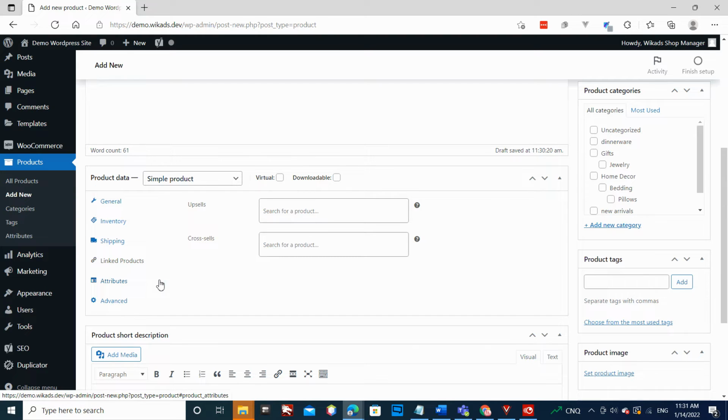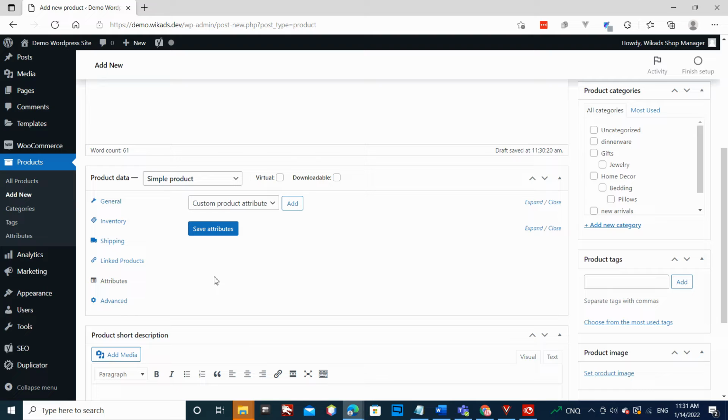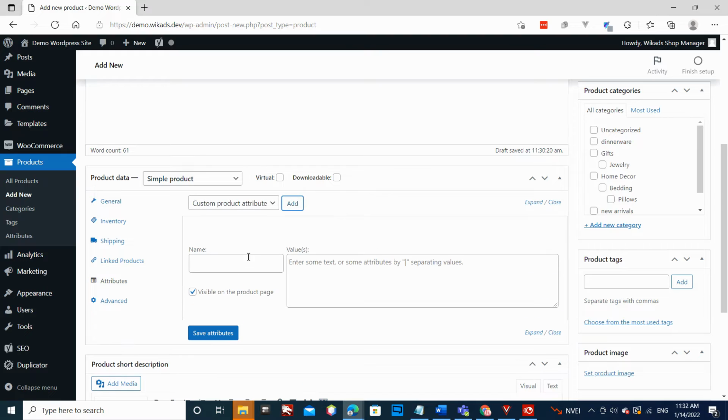Now, as for attributes, these are just the specifications of the products. So I'm just going to leave it as custom product attribute and click Add. Name here, I'm going to put material, and materials, and I'm not sure what this pillow is actually made of, but I'm going to say cotton, and now it's probably made out of another material too, so I'm going to say polyester. Sounds about right. So you separate the different values with this pipe here. Alright.